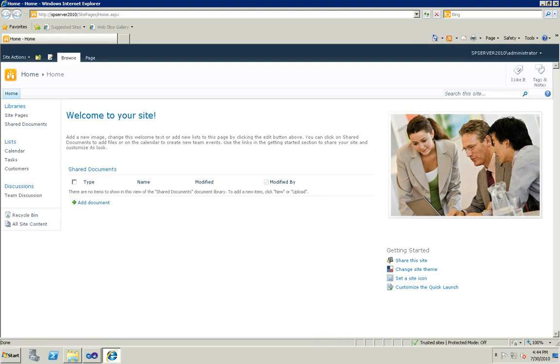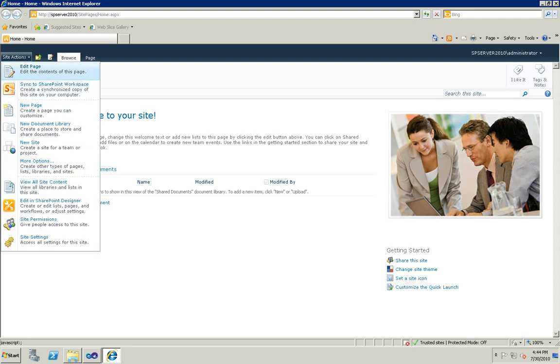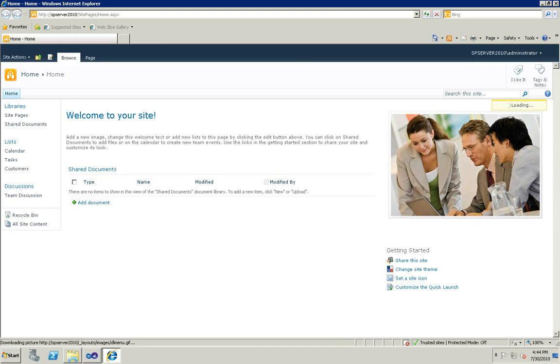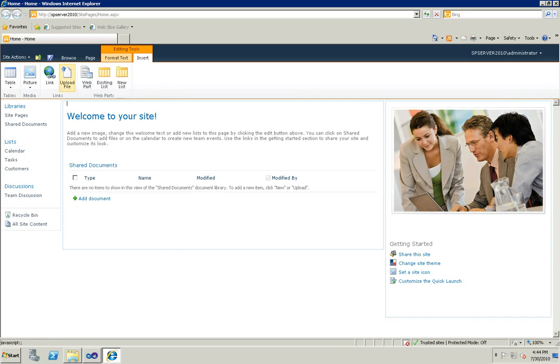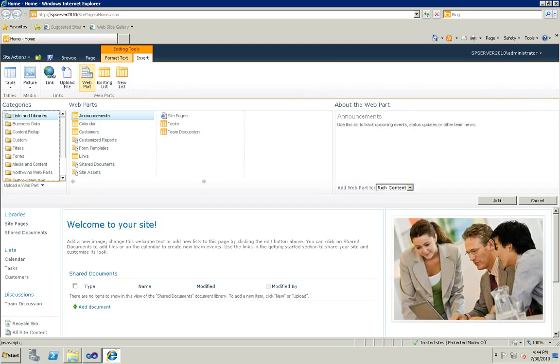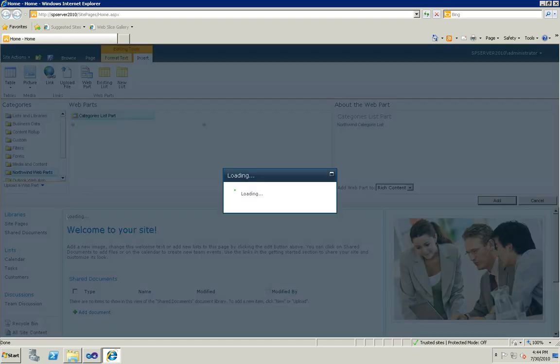There's my home page. So I want to come up here to Site Actions, choose Edit Page, and in the Edit page, in this little Editing Tools toolbar here at the top, I'm going to click on the Insert button, come down here to tell it I want to insert a web part, and in my list of categories, I can see my Northwind Web Parts listed here. I can see my Categories List Part as the only item in that group. So I'm going to just click on Add.